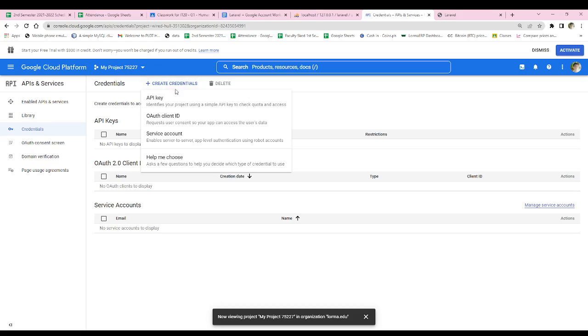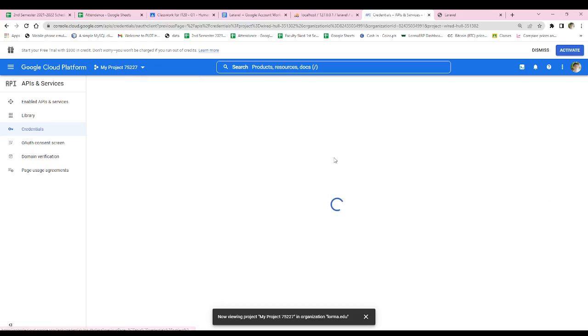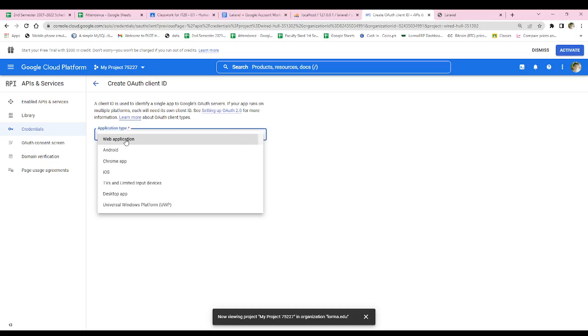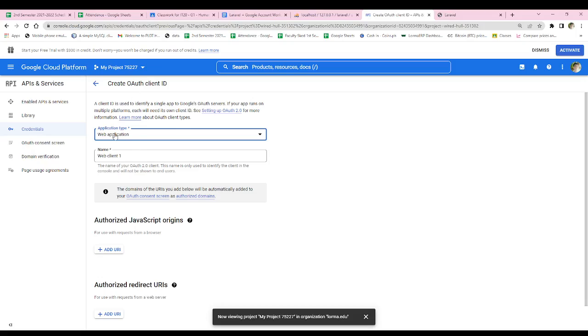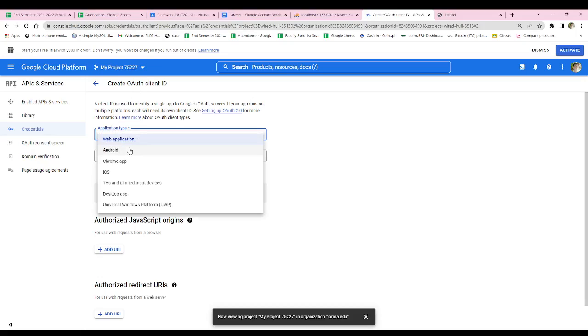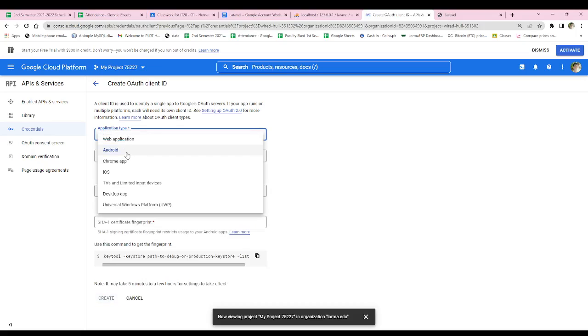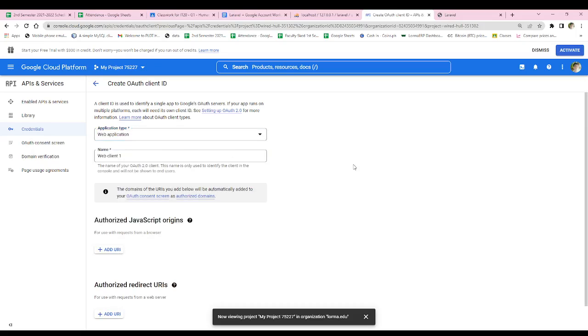By creating a credential and authentication. Okay, so for web application, you have to choose the application type. Though we have Android, Chrome app, iOS, and so on, we'll be using the web application. But in case your project will be used in Android, then you will have to choose Android as the application type. But in our subject, we'll be using the web application.